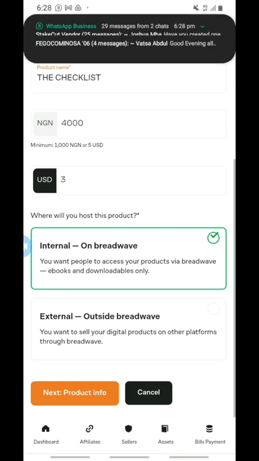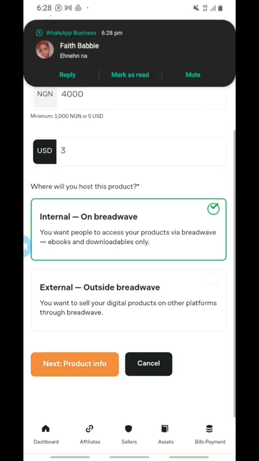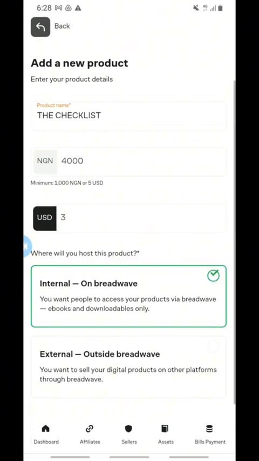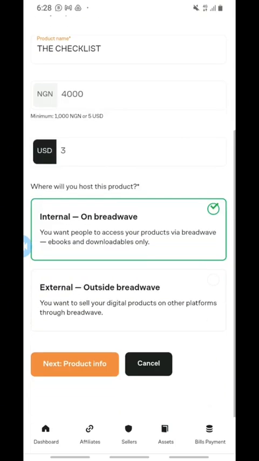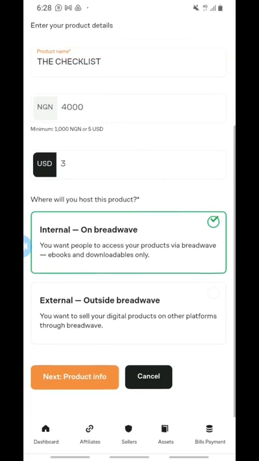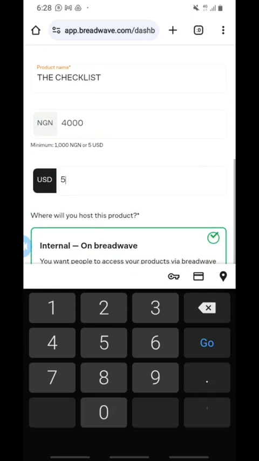So once you're done with that, you say what? Next. You click on next. Now they're telling me that, once we click on next, can you see minimum USD price should be $5, right? So we're going to change that to $5.